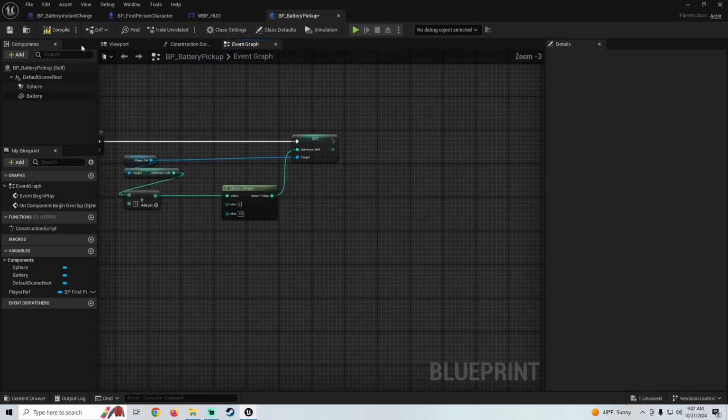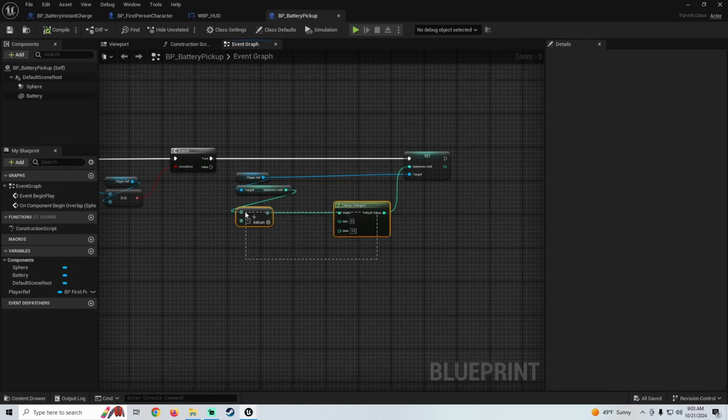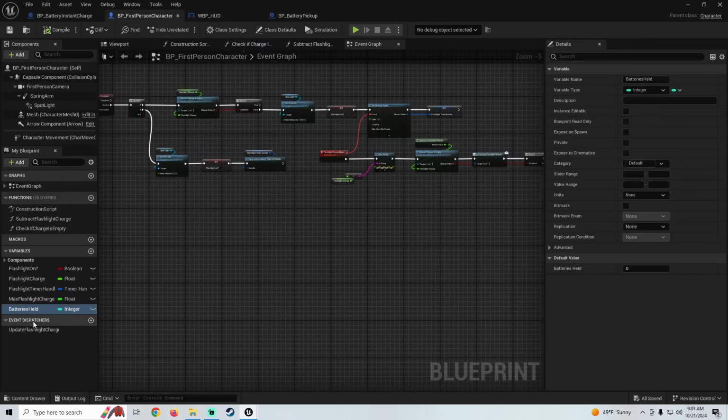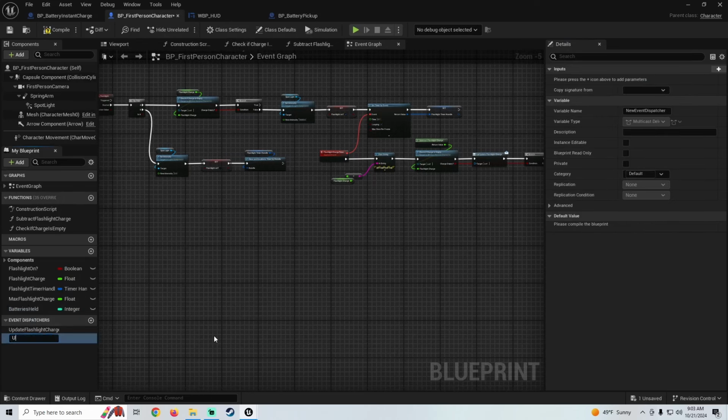And then what we want to do is we need a new event dispatcher that we can call to update our HUD. So we'll go into the first person character here. We'll go down to the event dispatchers, and we're going to add a new one. We're going to call this one update batteries held. And we'll just compile and save there.